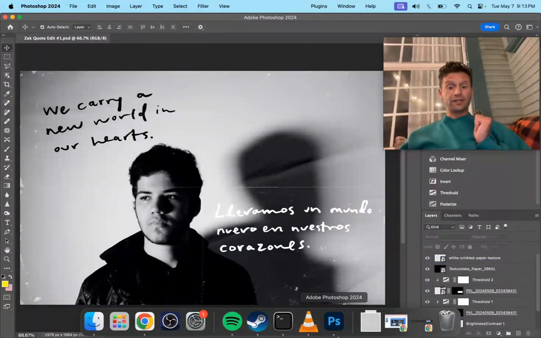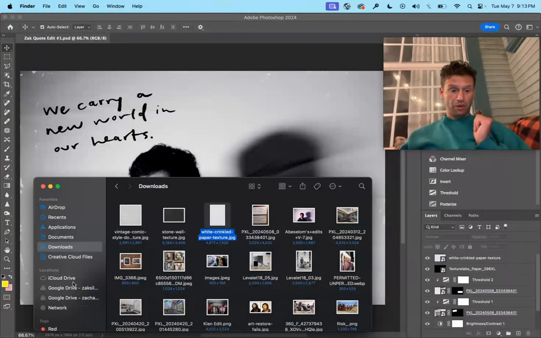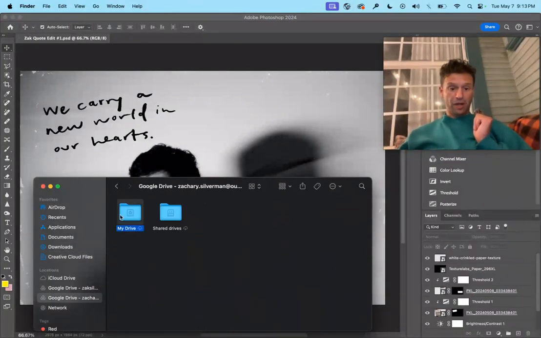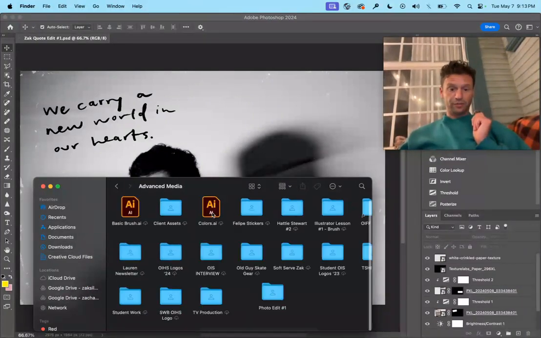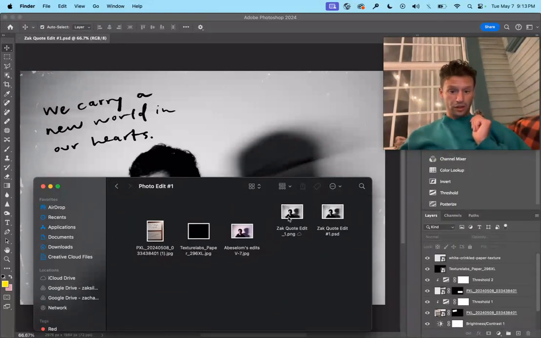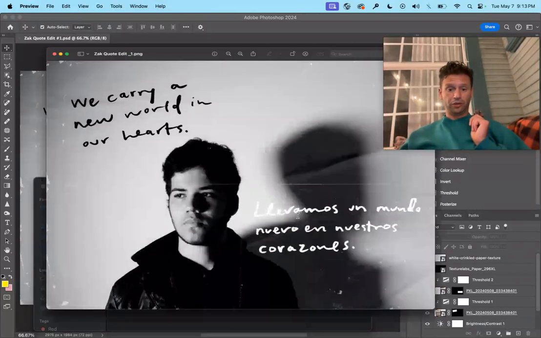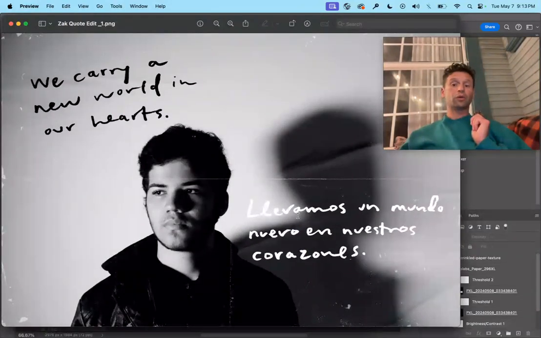Okay, now I can see when I go to my folder in Google Drive, my drive, advanced media, photo edit number one. Here is my project, and here is my final picture. Really cool. Thank you.